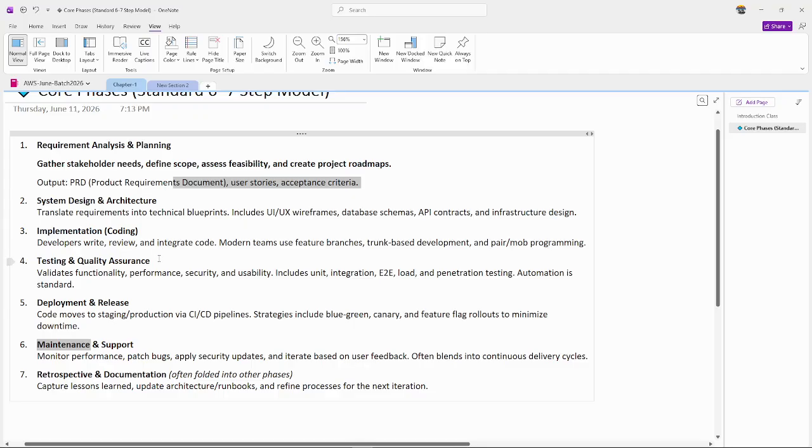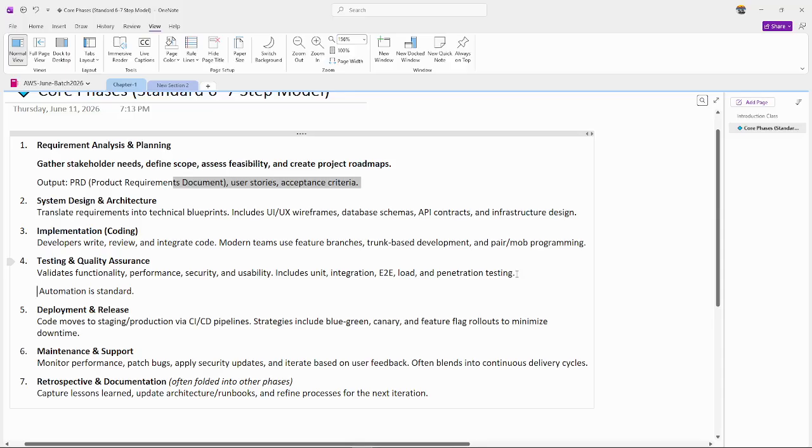Once you are done with the testing, the QA team will check whether you have done it correctly or not, whether everything is correctly implemented or not. Everything they will test in this phase. Then you will have deployment and release. After they have tested that, it will be moved to staging. Before production it will be a staging. Once it is done, it will be moved into production.